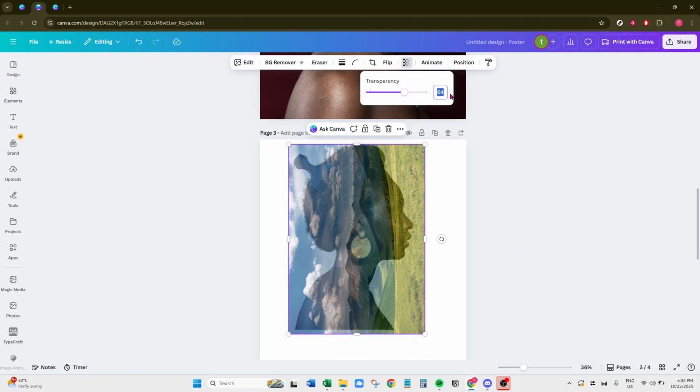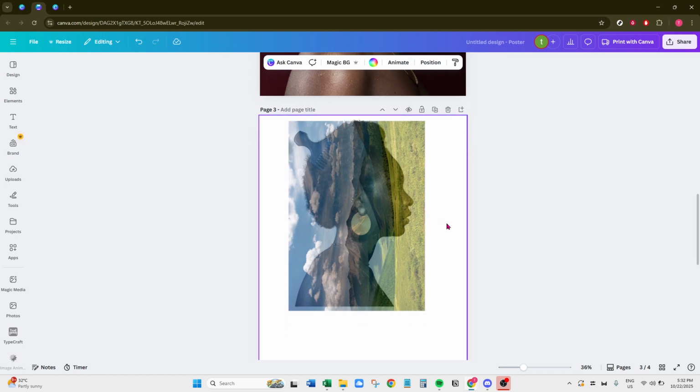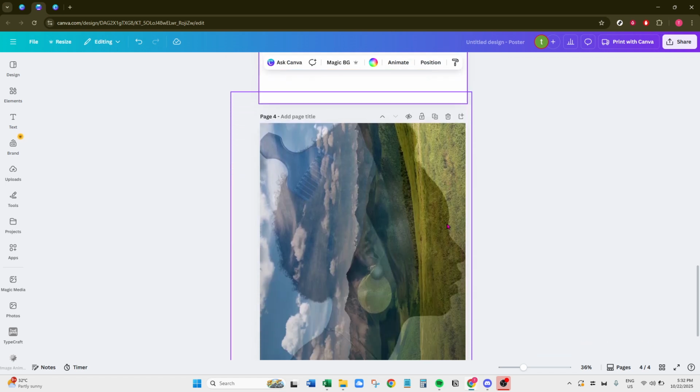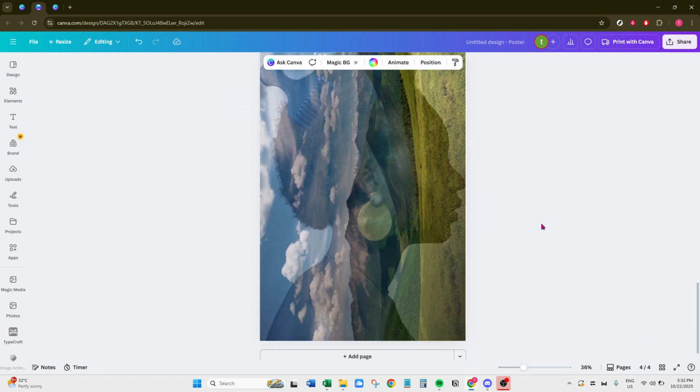Finally, once you're pleased with how everything looks, click Share and proceed to download your masterpiece. Choose PNG as the format for high-quality output, and you're all set. And there you have it. You've created a stunning double exposure design using Canva.